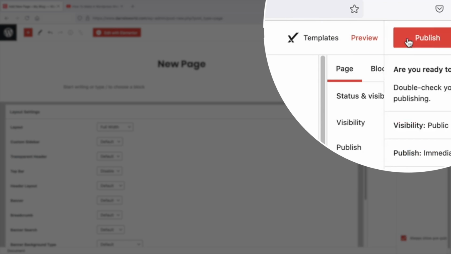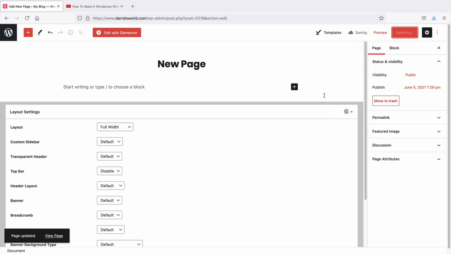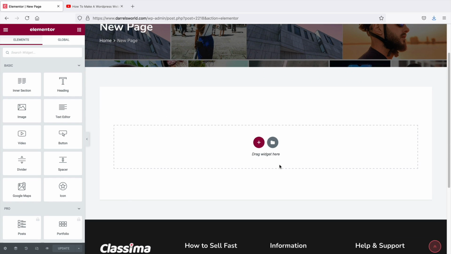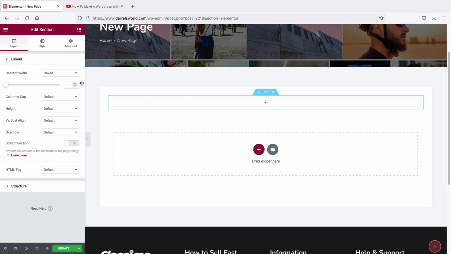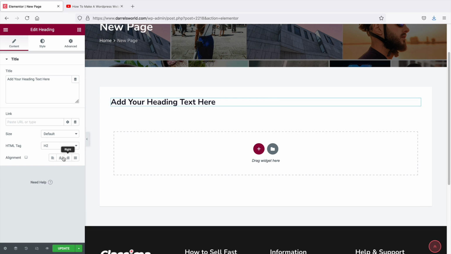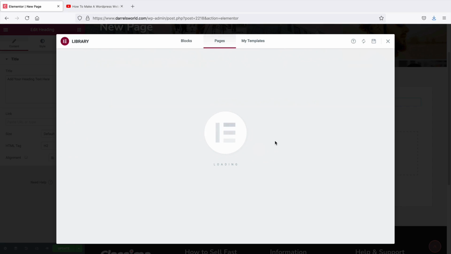All right, so let's click on publish and publish. Now on the top right here, go ahead and click on edit with Elementor. All right, and on this page, we can go ahead and start adding in elements. So for example, if you want to add in an element, we'll go ahead and just start dragging them in. And then you can build this page exactly like we did on the first part.